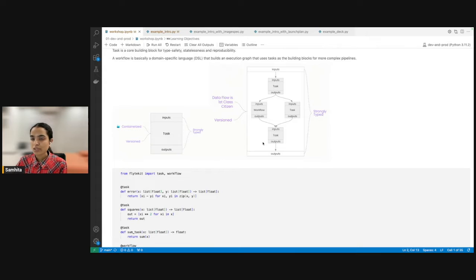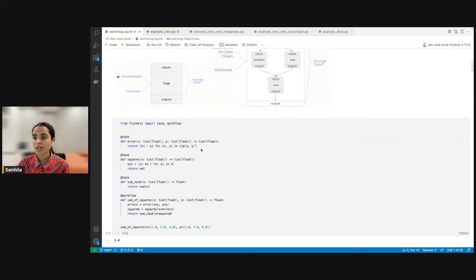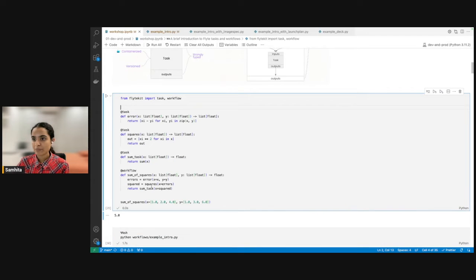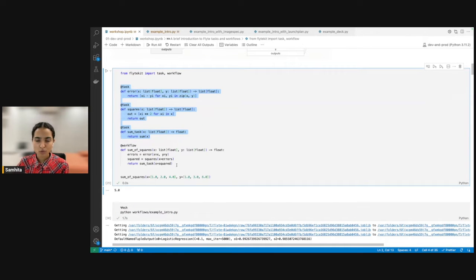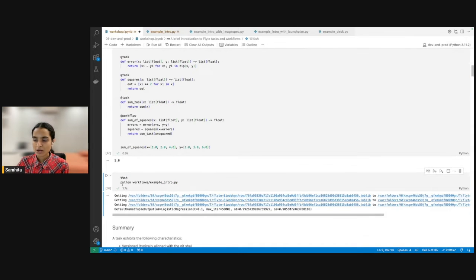And a workflow is a collection of tasks or the workflows themselves. So here there are 4 tasks, and the dependencies between the tasks need to be defined. And a workflow is versioned. Data flow is a first-class citizen, and a workflow accepts inputs and produces outputs, which need to be annotated with types as well. So here's an example. This particular workflow defines the dependencies between these tasks, and you should be able to run this workflow locally, just like a Python function. And yeah, here's the output.